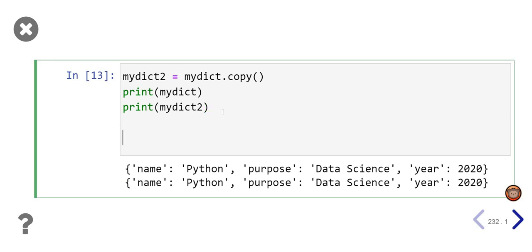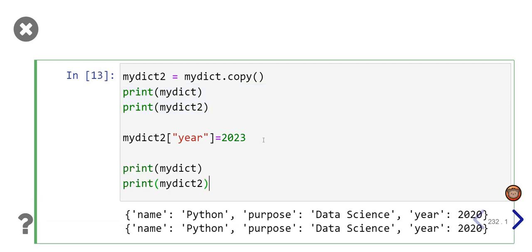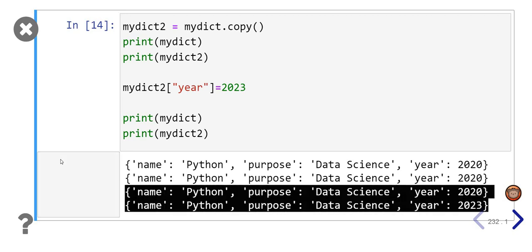If you try to change my_dictionary2, let's say the year, you change it to 2023, and then you try to print them back. So this is the proof that they are two separate dictionaries. Is that okay?